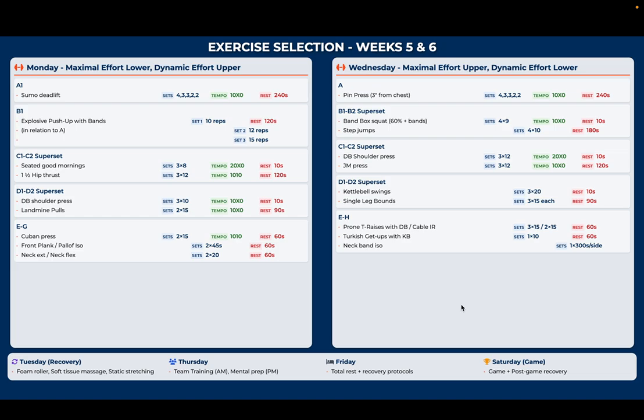Then you do step jumps. That would be the kind of plyometric exercise after high strength. That would allow you to get a better reaction time. And it's 3 times, 3 sets, 12 repetitions. I'm sorry, 4 sets, 10 repetitions, and you'll rest 180 seconds.